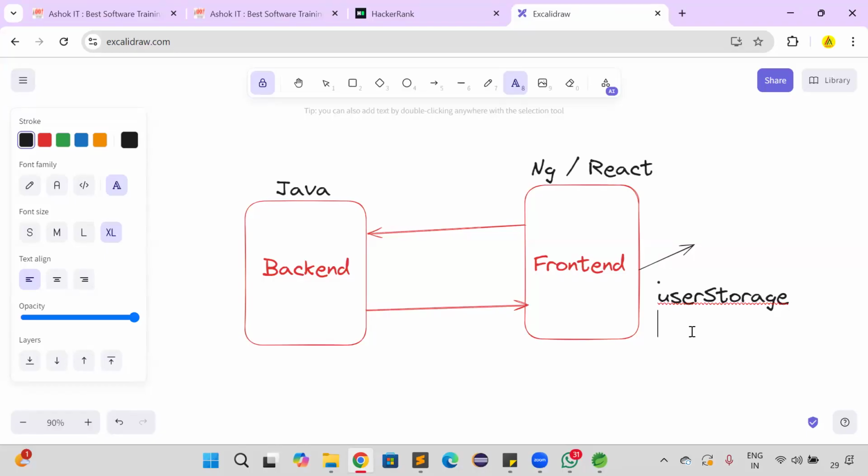So when you log in, every time the front-end application will send that email ID to the back-end. Which student logged in? Your email ID will be stored, but not in the Java session. Your email ID will be stored in the front-end session. Are you guys getting my point?